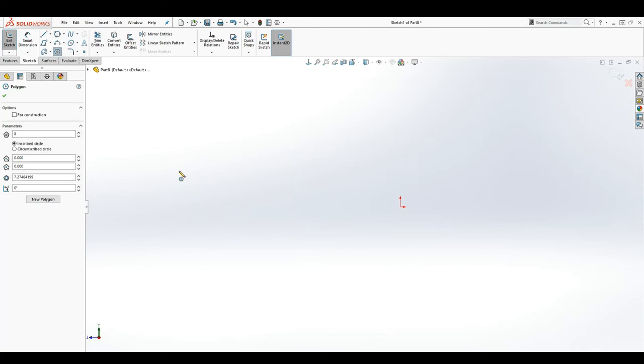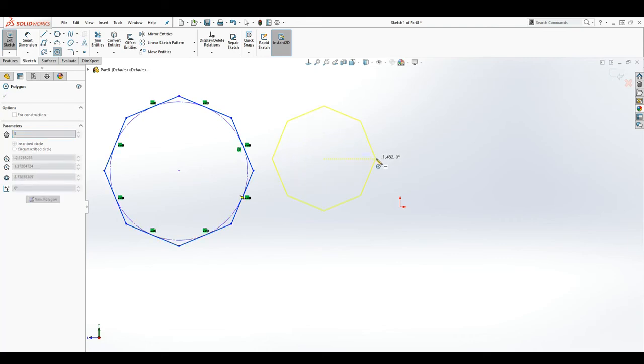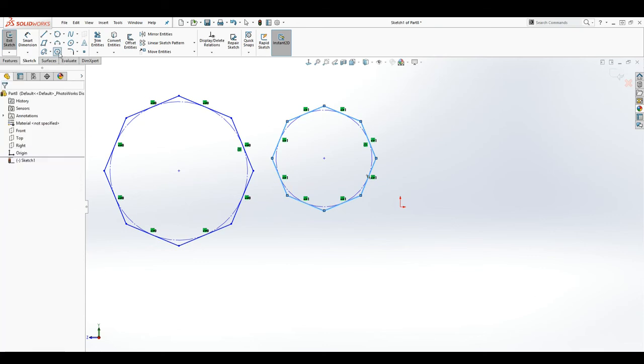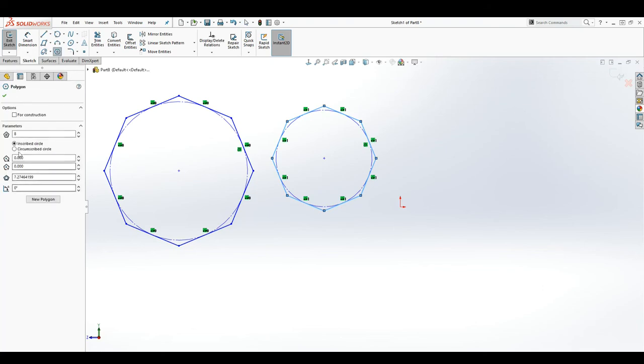So we'll click our first point, drag it out, click, and as you can see, the circle is on the inside of the polygon. We click, drag out, click. Each side, the circle is on the inside. I click OK. Now let's select another to draw another polygon.